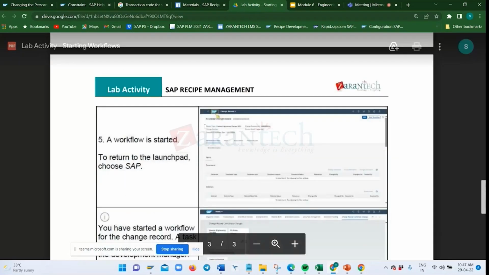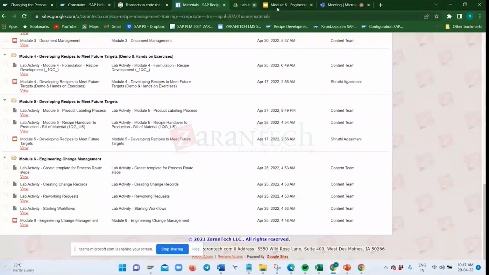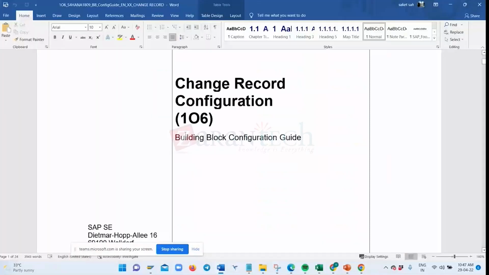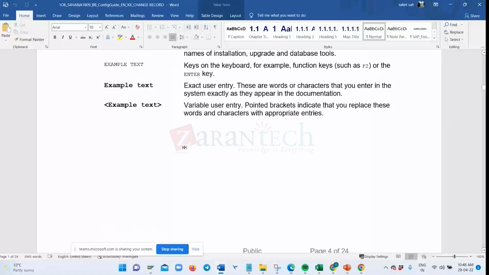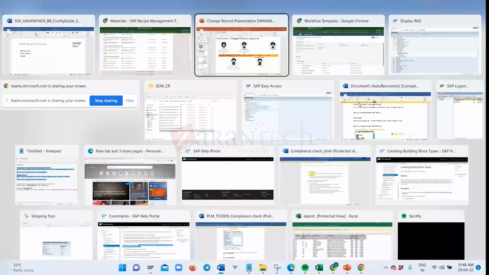So these documents at least you have. I will send you the configuration document for this one. I'll ask the ZaranTech team to upload this so that you can access it and have it for reference. Second thing, I'll also give you the test script, but before that, let us go to the system and see how we can create a change record.